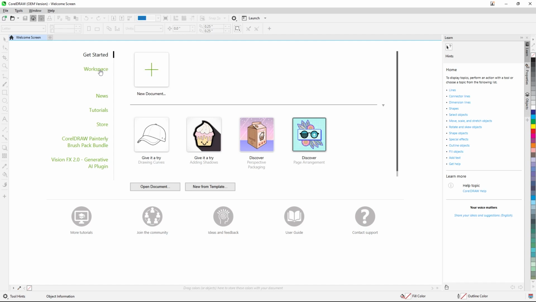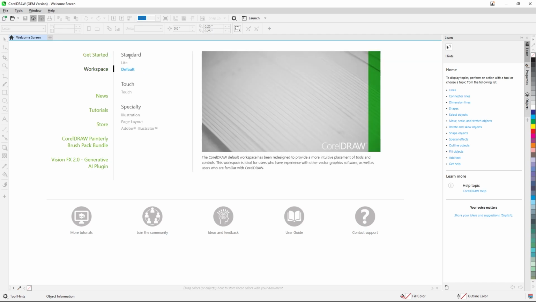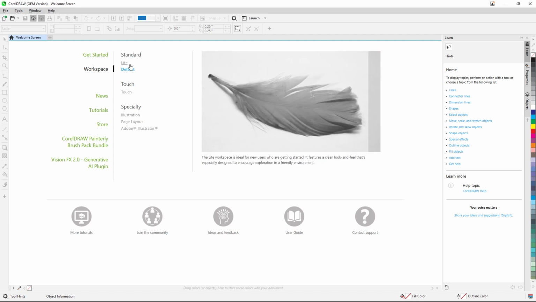Here we have workspaces, different workspaces. Click here. Here the standard workspace, it is Light, default, okay? And what are all these things? Suppose here you click on Light. The Light workspace is ideal for new users who are getting started. It features a clean look and feel that is especially designed to encourage exploration in a friendly environment, right?